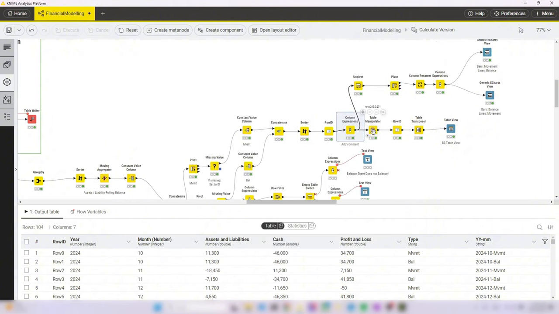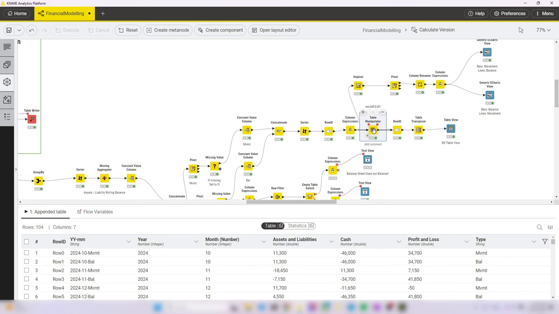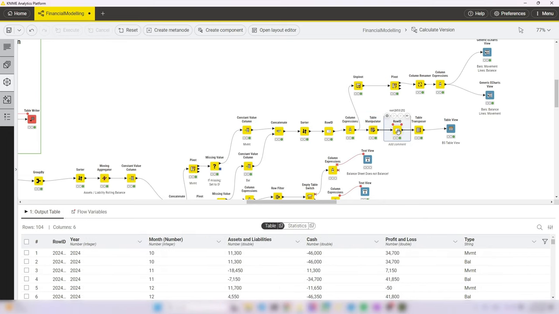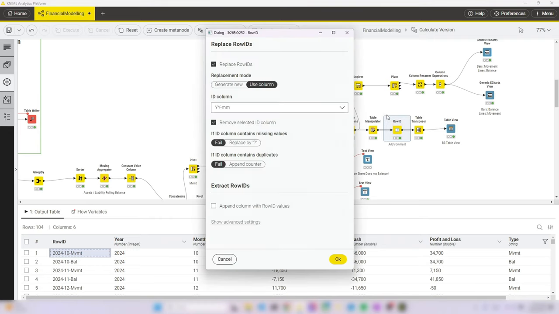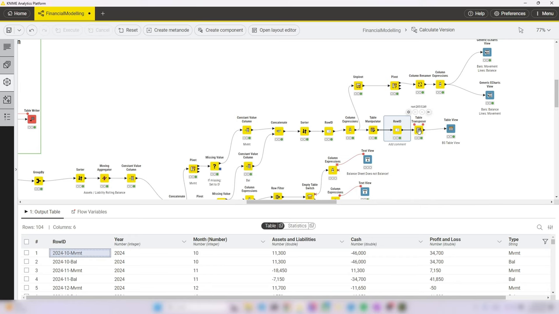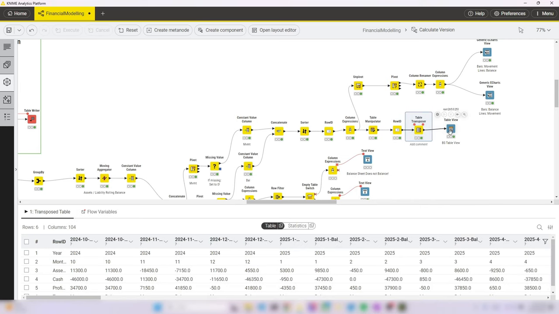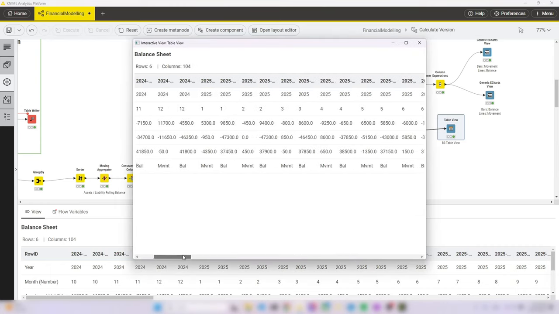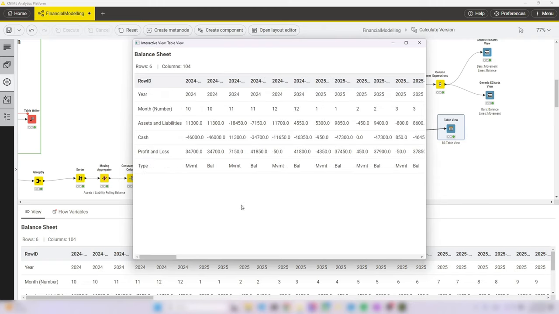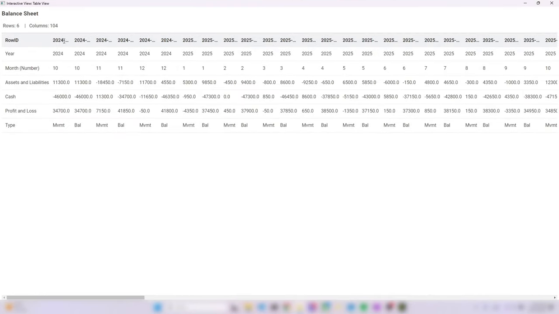In order to finally get there, we need to do a little trick. So we transpose the table, so flip it on its side, and then we make this column that we just created the new row ID column. And you can do that by using the row ID node, set it to use column, and select the new column that we just created, and then click remove the selected column. And if we then flip it back around using the transposer node, you can see that we have the row IDs as column headers in our final table, which is exactly what we wanted.